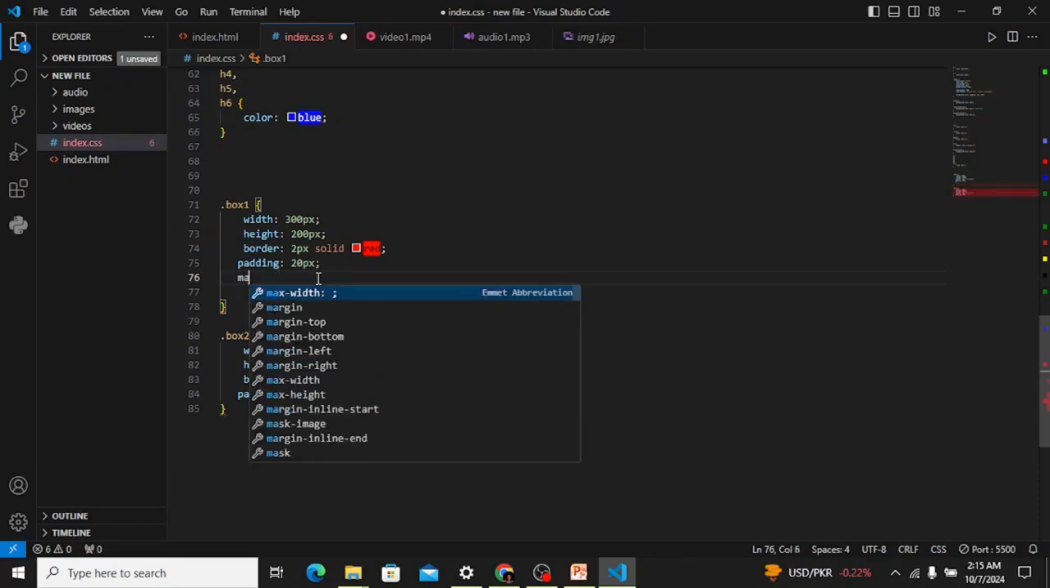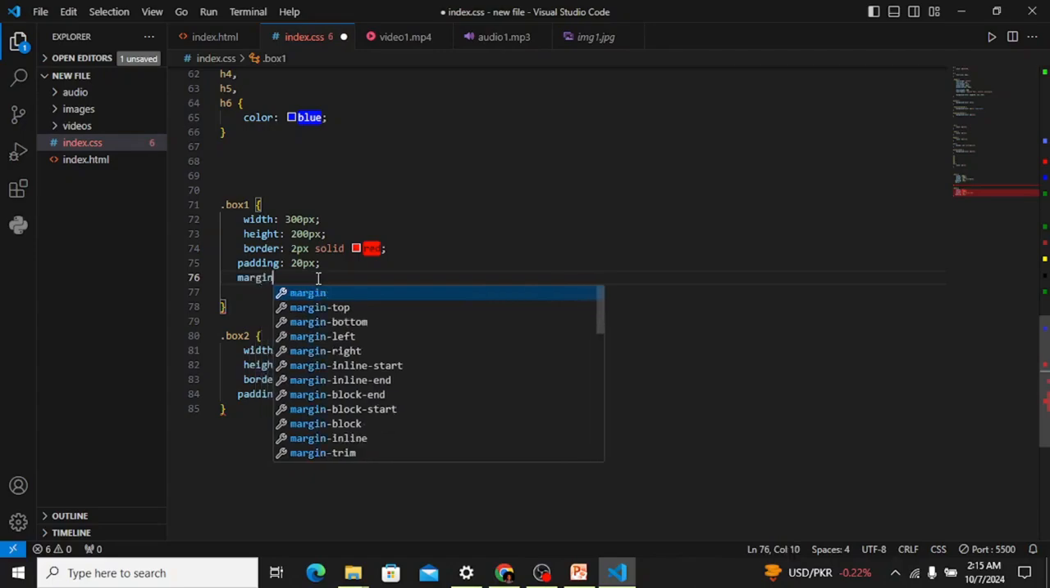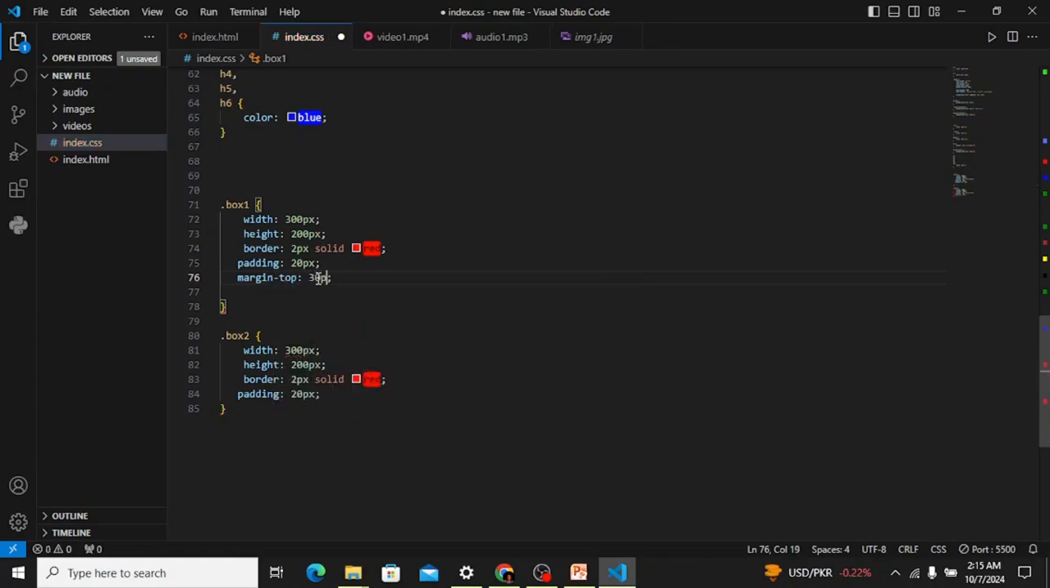We could say margin, we just want there to be a margin at the top, so we could say margin top 30 pixels. This means that there will only be a margin of 30 pixels at the top, and the bottom, left, and right will not be affected. It will only affect the top. That is what this margin top means.